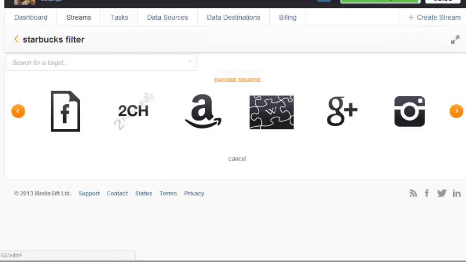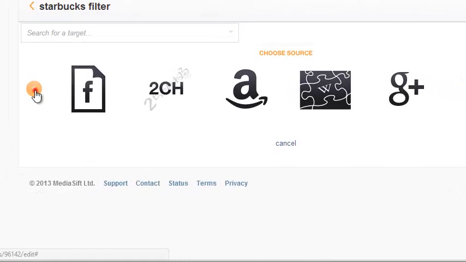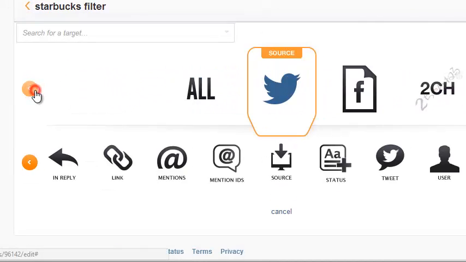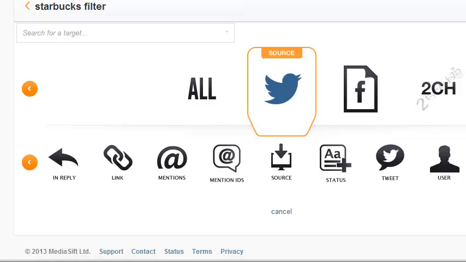The top row displays sources. Select the Twitter icon to use the Twitter source. The next row of choices opens with lots of Twitter information types. To filter on the message of a tweet, click the tweet icon.